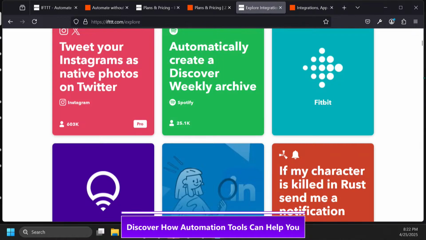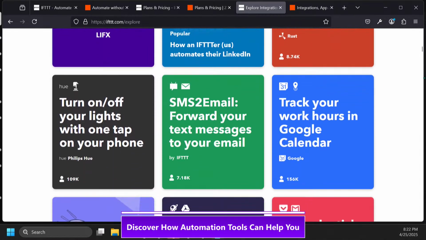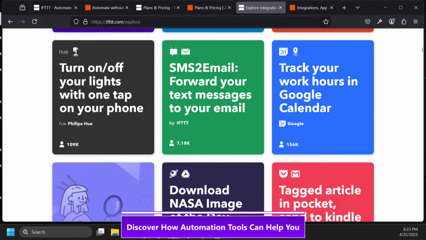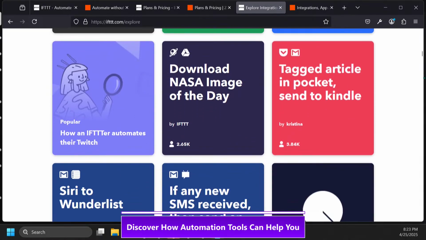Automatically create an archive for yourself, for historical reasons. Let's see, I'm looking for things that are work related, right? Forward your text messages to your email. That could be super handy. Tracking your hours or having your employees track hours, that could be super helpful too.